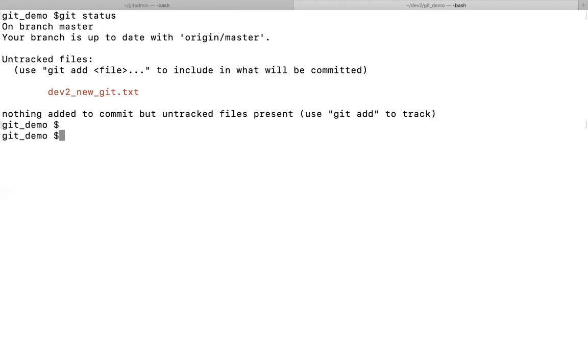So what I will do now, I will add one more file. Dev2 added a new git file, git.txt. Hello dev2. Okay, so git status. So this is one untracked file.